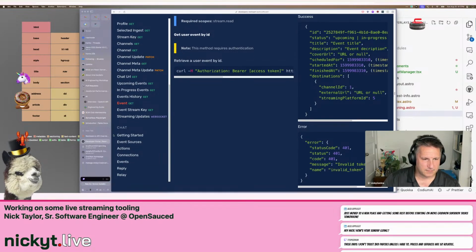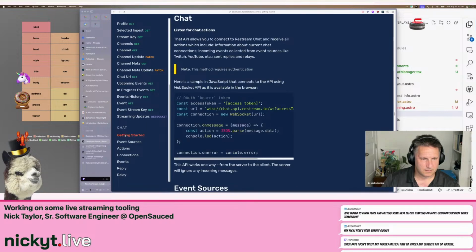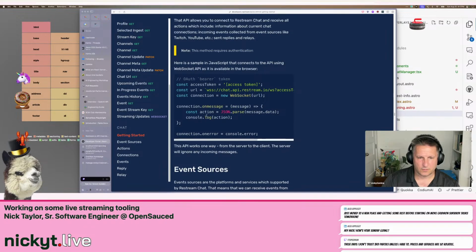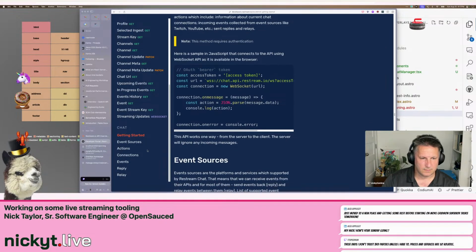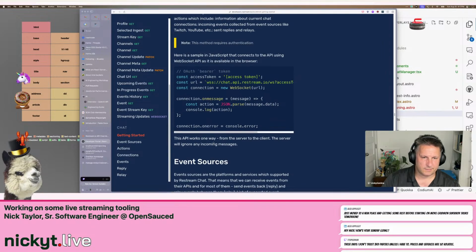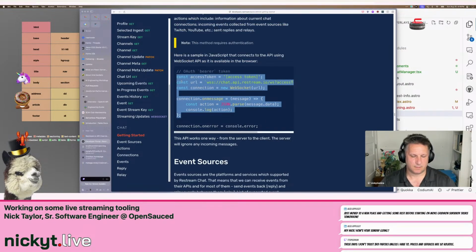Okay, chat getting started. All right, so access token, chat, on message. Okay, so you can get the messages. This is helpful in the sense that I could get YouTube messages as well. So this is actually helpful. So let's do this.